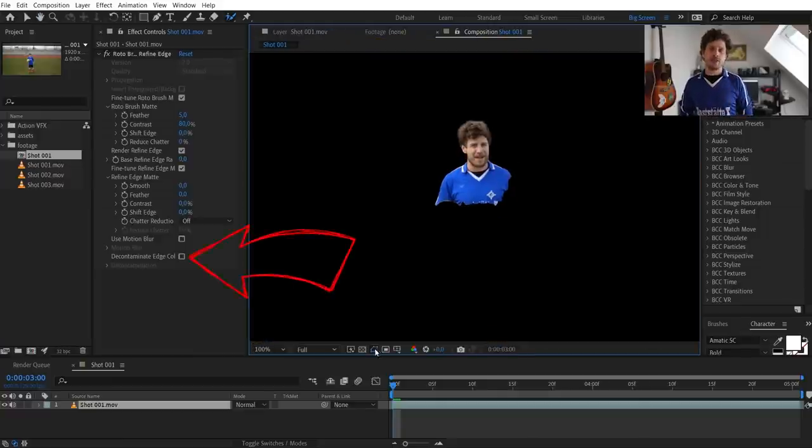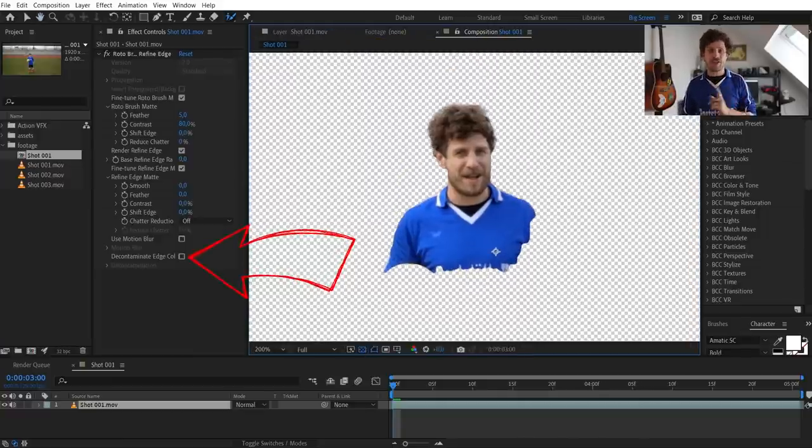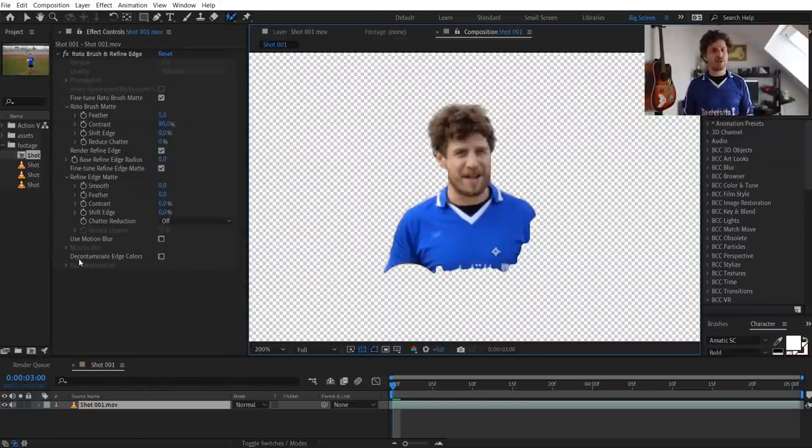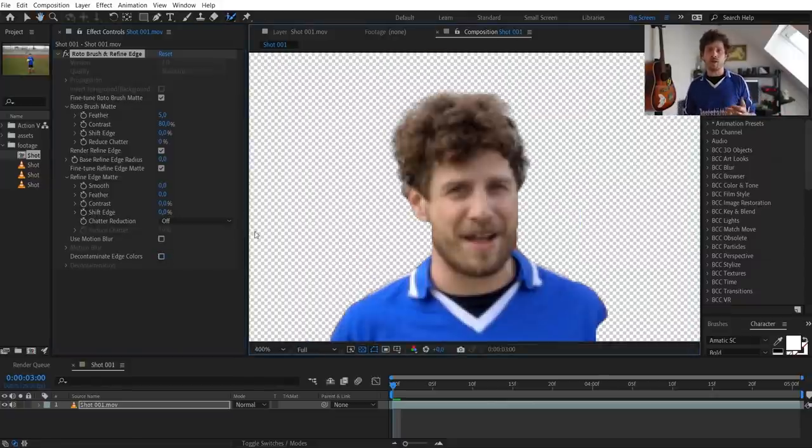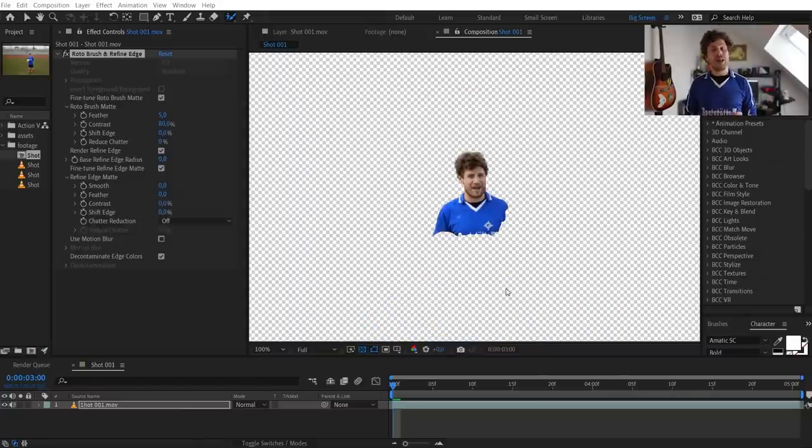And a cool feature is to decontaminate the edge colors. That will neutralize all colors in the edges. So think of it as your spill color. If you shoot something on a red background and want to place it over a green field, the red edge will look distracting. So simply use this feature to take care of that. And also the motion blur on the edge will help a lot.